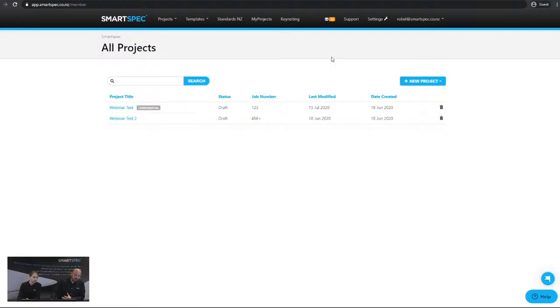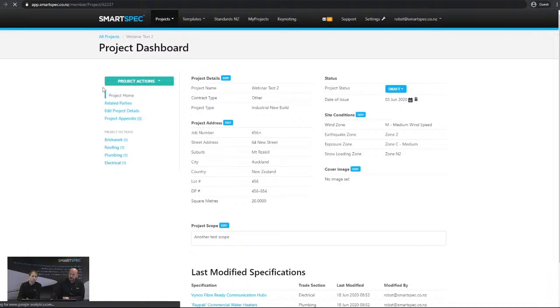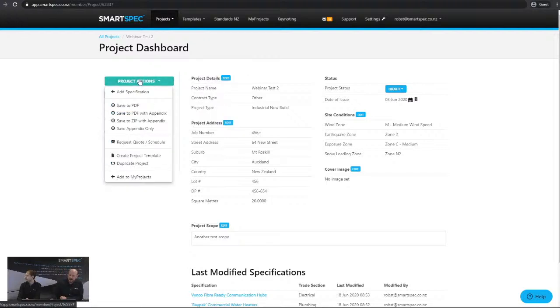In order to create a project template, you first need to have a project created. In our case, we're going to go straight to webinar test 2. You can see here in webinar test 2 that I already have 4 product specifications added. I can just click up here to project actions and navigate down to create project template.